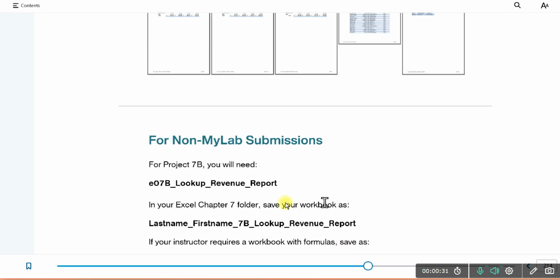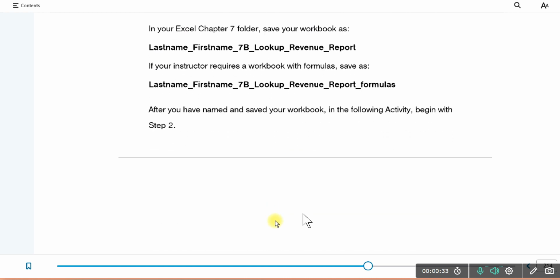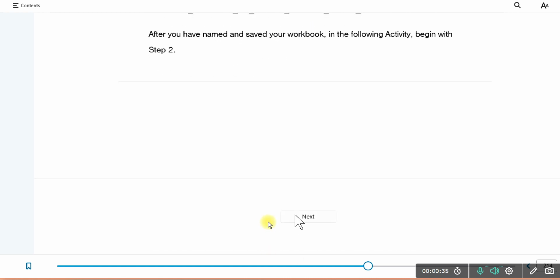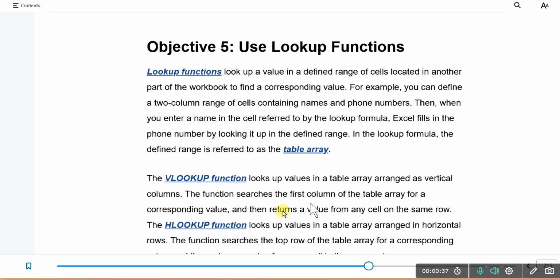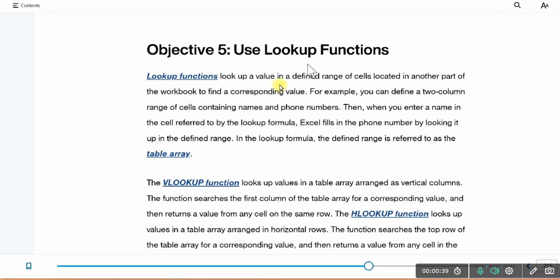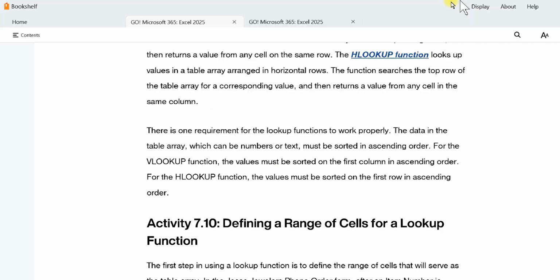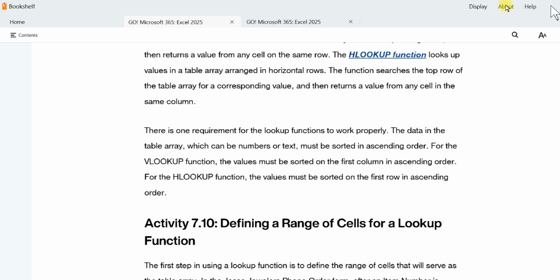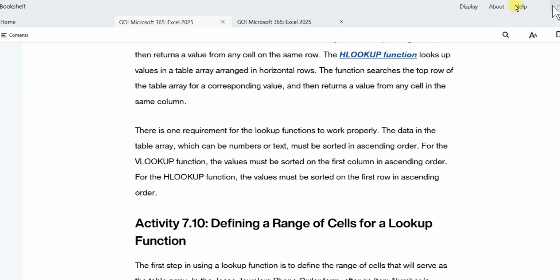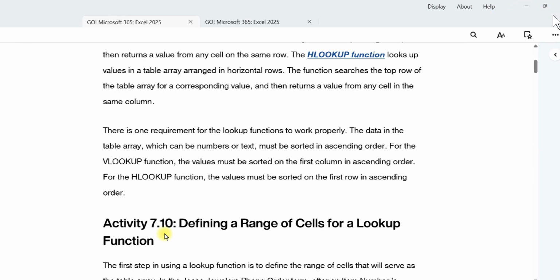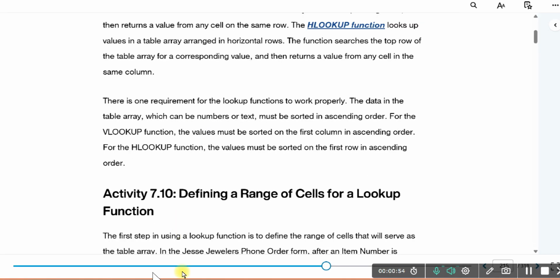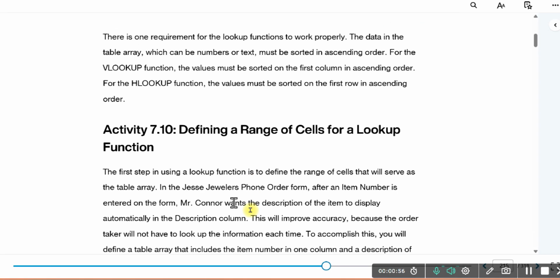Once you've named it, we're going to start on the following activity. Now, I'm working on page 215, and it gives a definition of the VLOOKUP, the LOOKUP, and the HLOOKUP. I'm going to leave that for you, and we'll talk about it in person. First thing I'd like us to do is define a range of cells for a lookup.